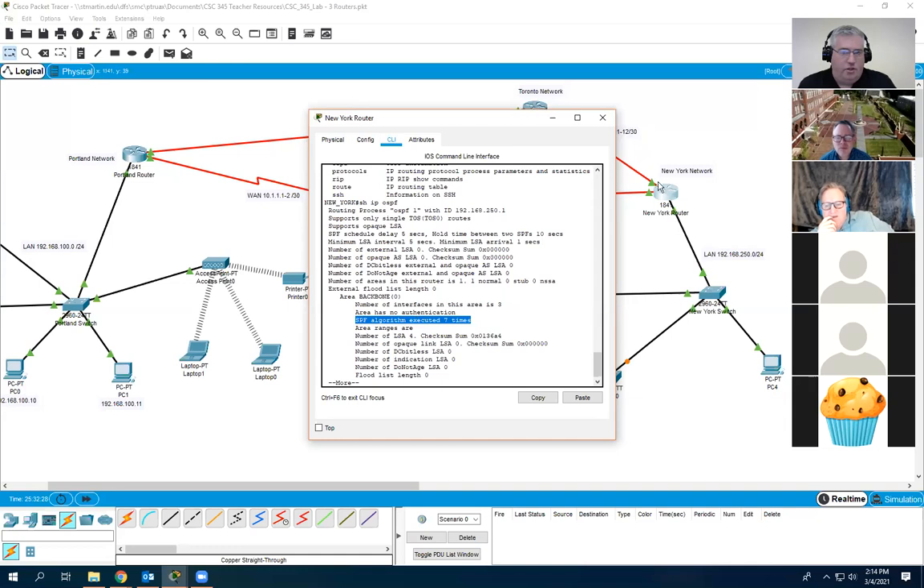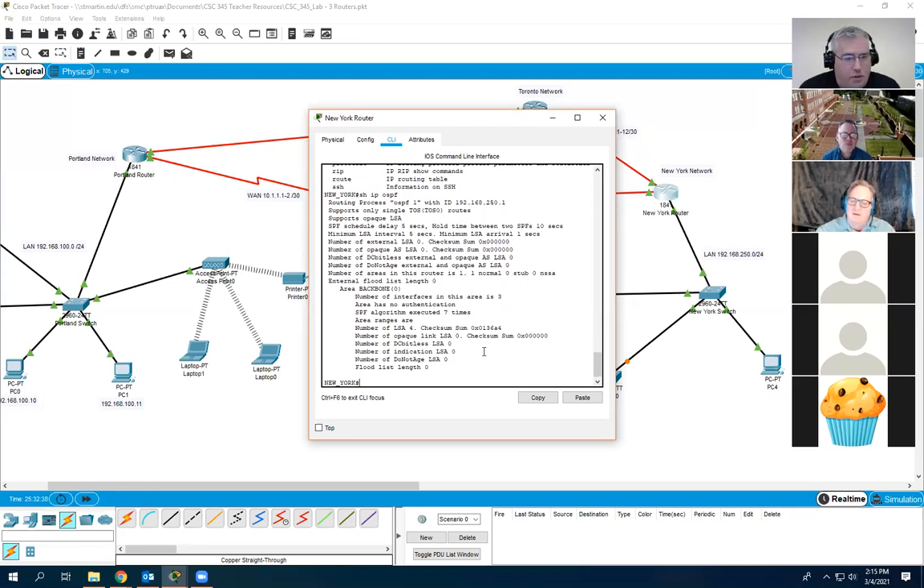And that's the one it uses to decide, you know, hey, I've got Toronto over here and I've got Houston over here. We're going to send a packet out this way and we're going to send a packet out this way. But that's the only thing that we've got here. You've got number of areas and then hold time.